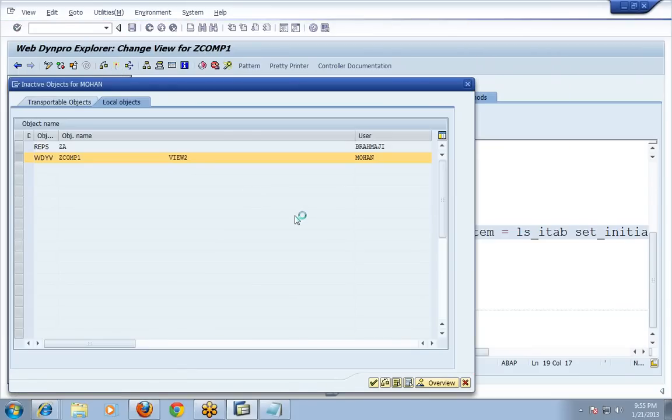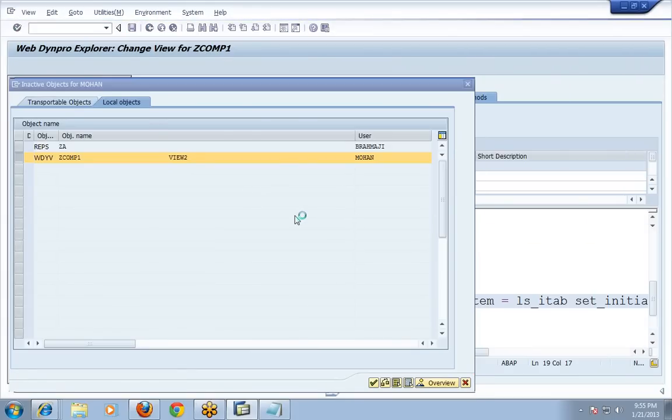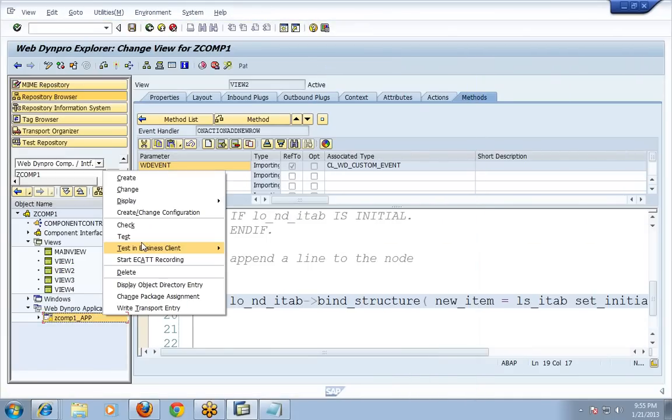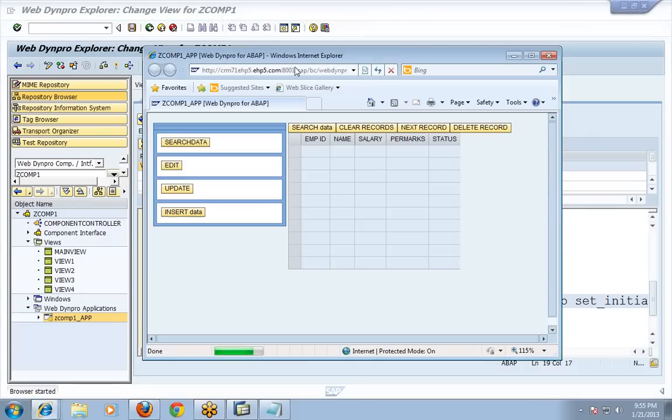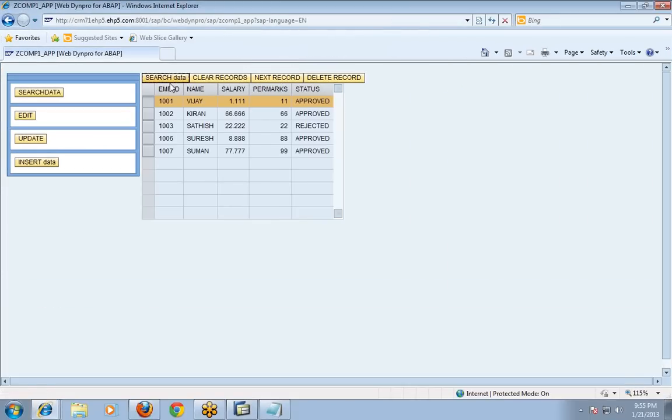So let us test it. These are the existing records and this table is editable, but when I click on add, you can observe the difference. One new empty row is added. If I click on add, it will add one empty row. You can see the difference.